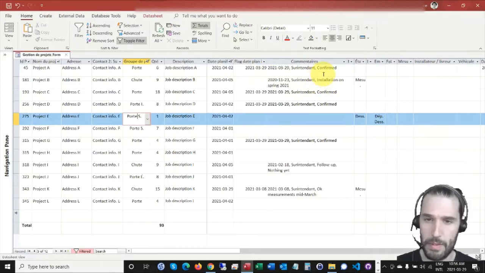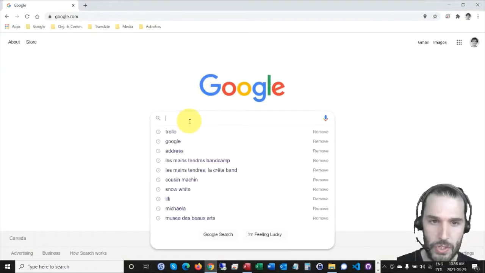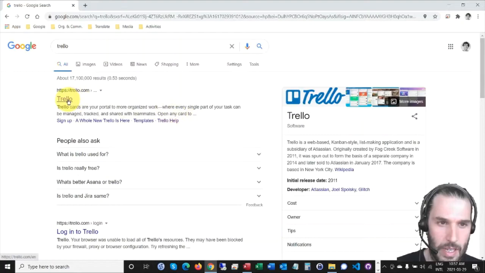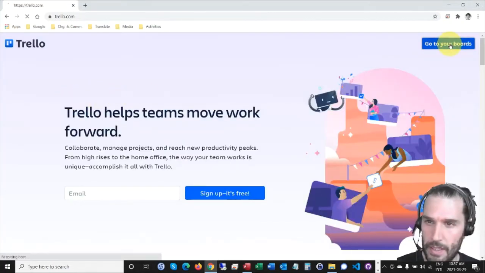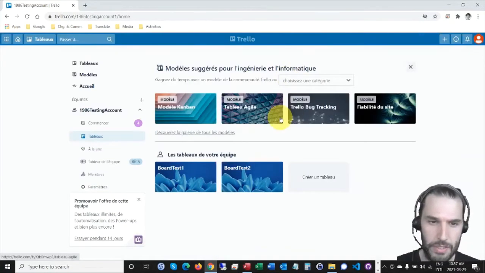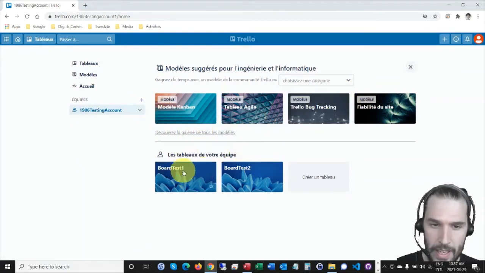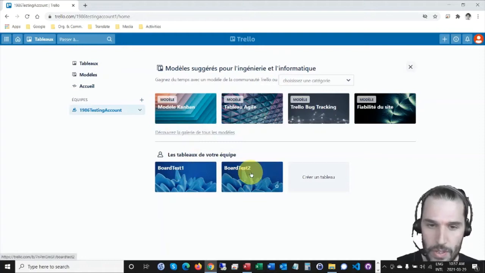So this would be your part A in the system, and then we can navigate to any browser of your choice and open the Trello application. For the sake of this demonstration, I've created a dummy account with a dummy board in it. So this would be your Trello account actually, and this can be any of your existing boards, which I named board test 1 and board test 2.